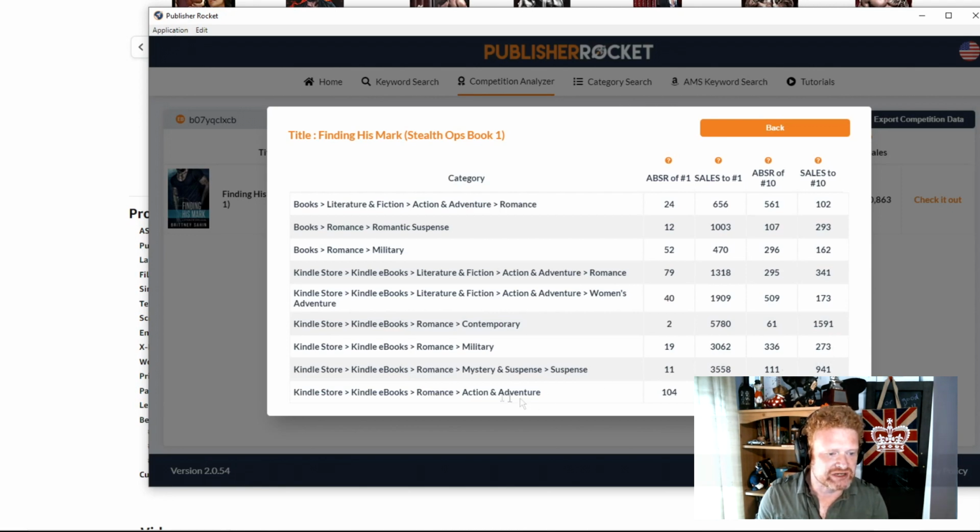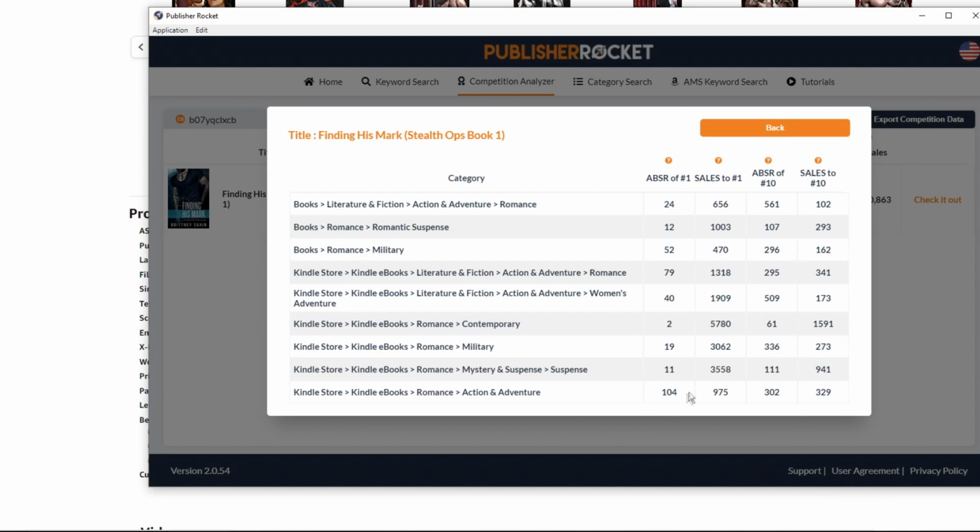But if you go down to Kindle eBooks romance, action, adventure, it's a different story. The number 1 book in action and adventure is actually 104 in the overall Amazon rankings. So it's not even a top 100 book. It makes around 975 sales per day to hold that rank, which is pretty much 20% of what it takes to be number 1 in contemporary romance. And to get to number 10 in there, to have a top 10 book, you can be 302 in the overall Kindle store, which is a very achievable goal, and average daily sales of 329.